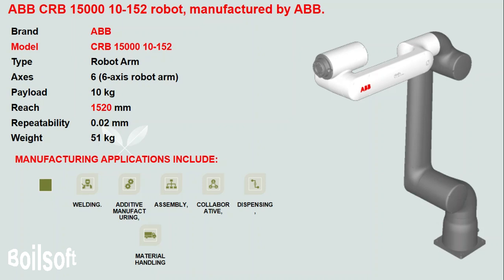So where can we use this type of robot and what is the application for this type of robot? We can use it in welding, for additive manufacturing, for assembly, for robot collaborator and dispensing and material handling as well. So we have different types of application. We can use this type of robot, for example, for car manufacturing, industrial automation systems, and pick and place, welding, and different applications.